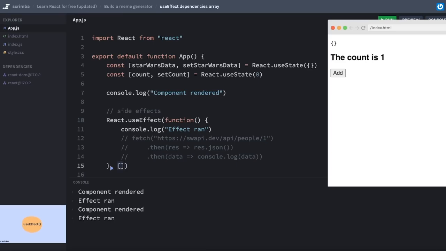The array that we pass as a second parameter to useEffect will contain values that, if they change from one render to the next, will cause this effect to run. In other words, it limits the number of times that this effect will run, or rather it determines when this effect will run instead of running after every single render.